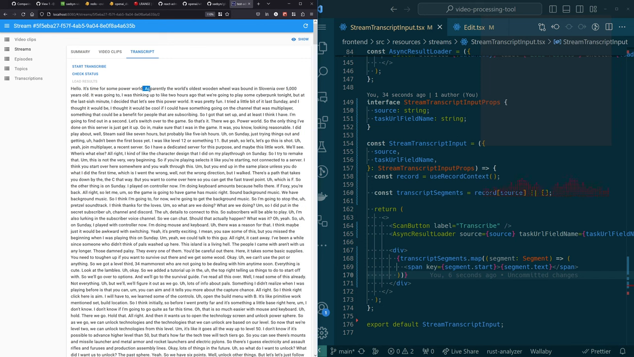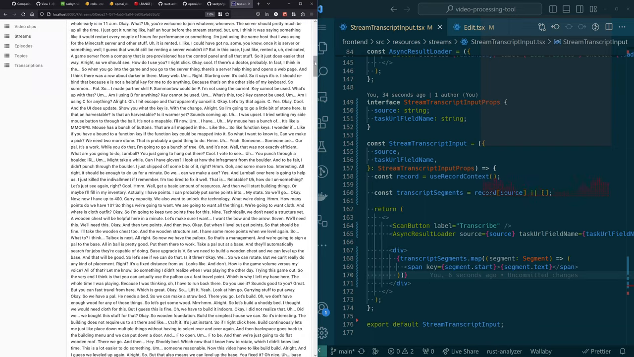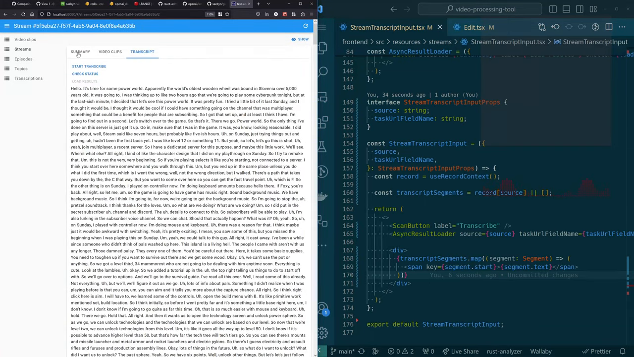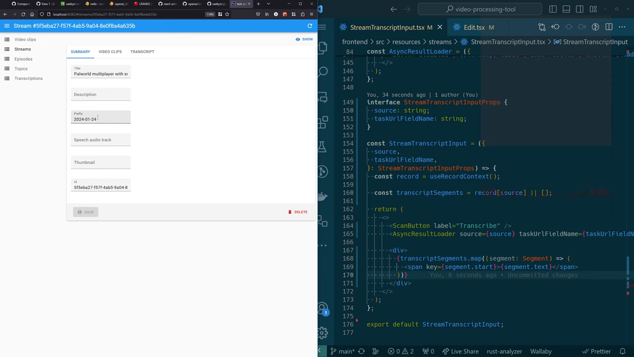Believe it or not, yes, this is accurate. I mean, it's Palworld, not power world, but apparently the world's oldest wooden wheel was found, not bound, in Slovenia over 5,000 years ago, or old, whatever I said. So this is the transcript from the stream back on the 24th.